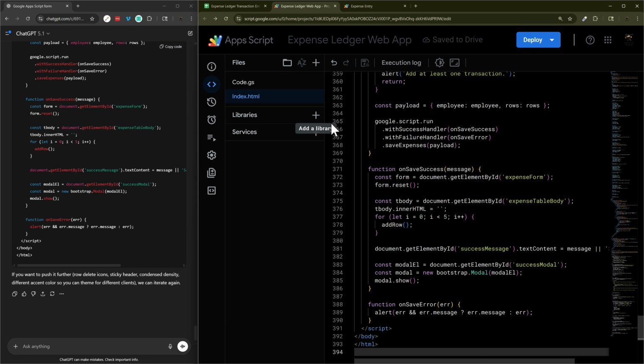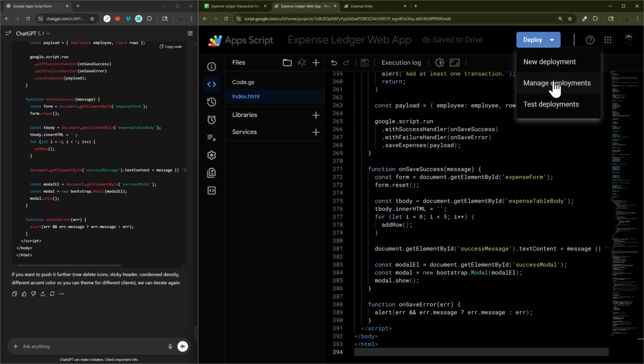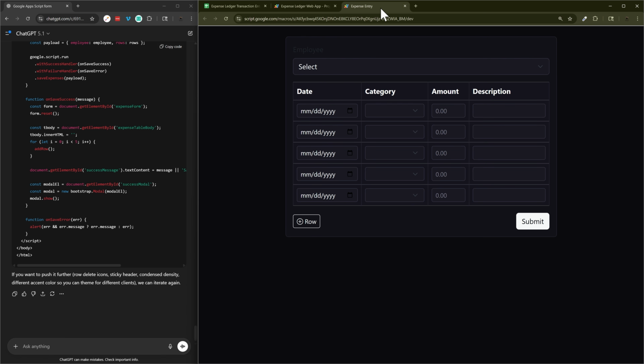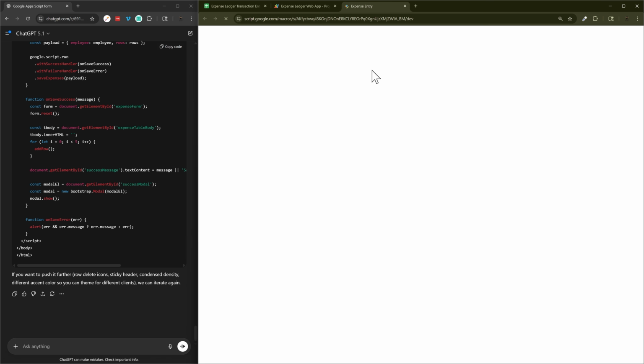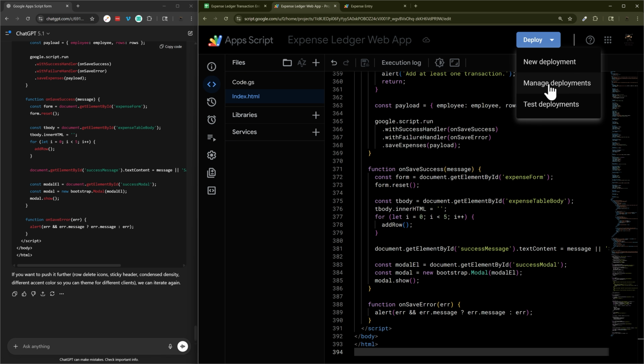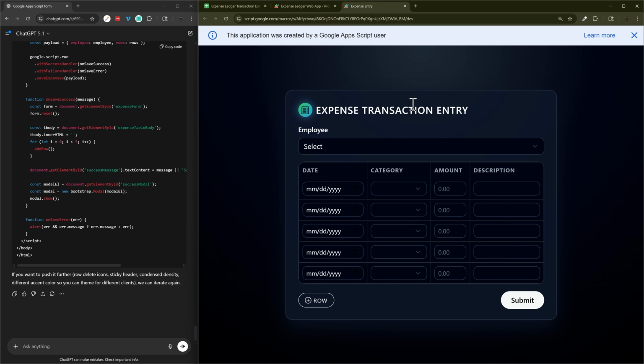So again, we just made a change. So if we went to our main deployment, we're not going to see that change. But our test deployment, if we hit refresh, we will. So when you're iterating, you can kind of go back and forth between these two, but then when you're done, make sure to manage and update your regular deployment, so that way it's working for everyone using your form. And whew, that changed it a little bit.